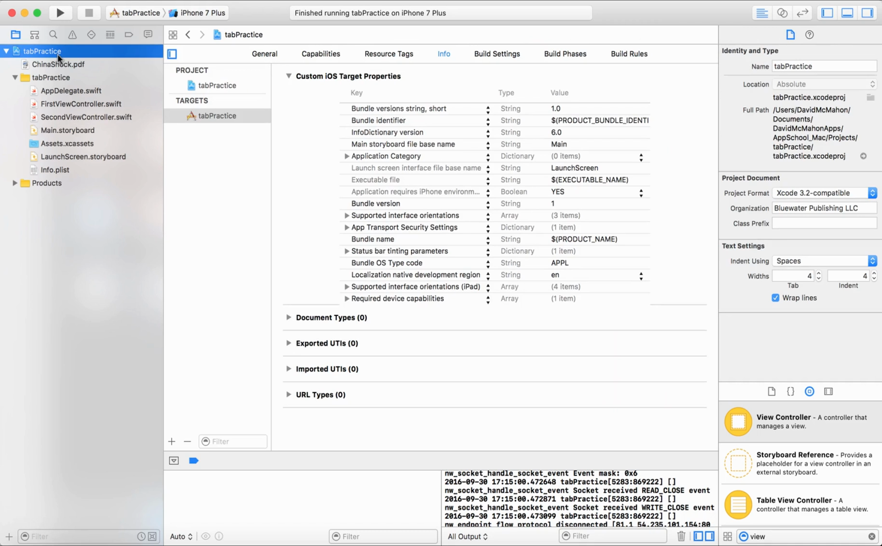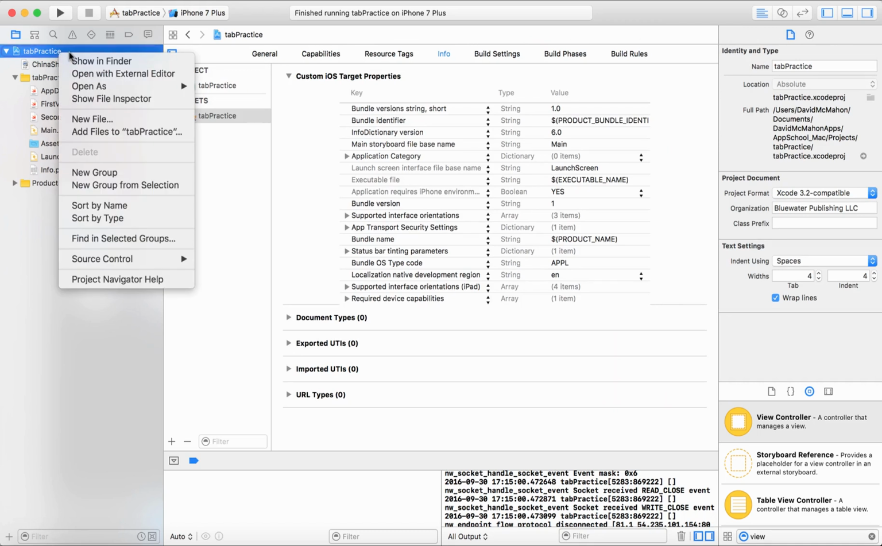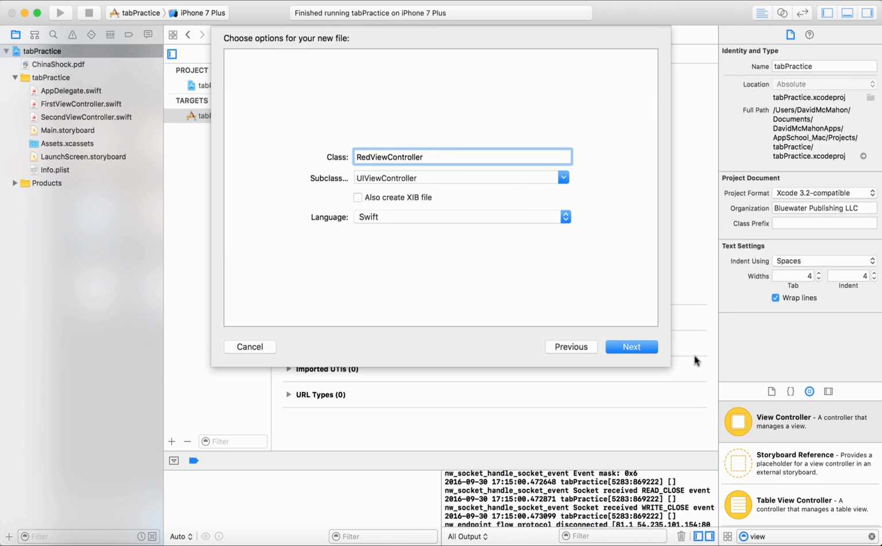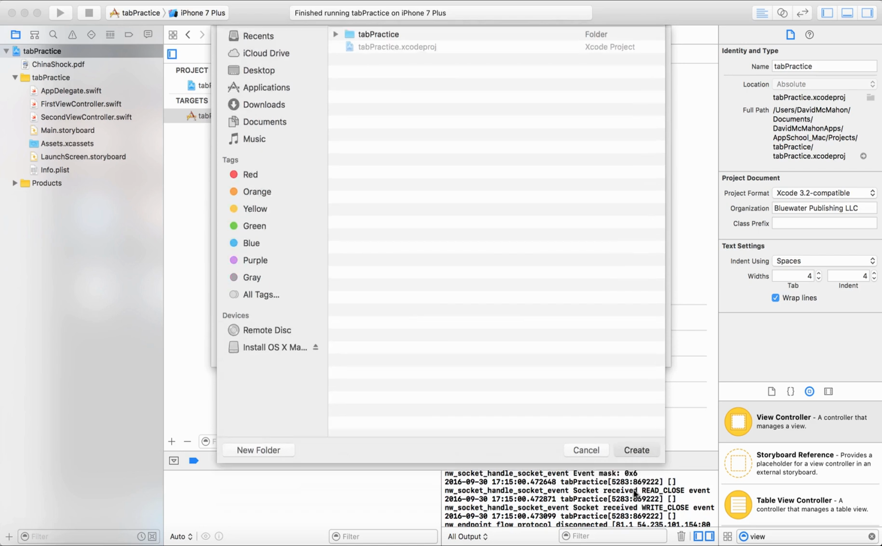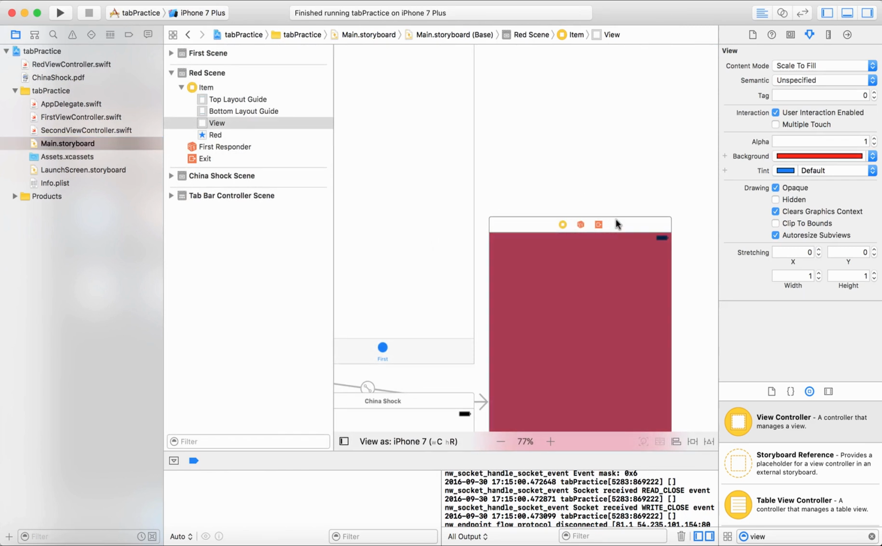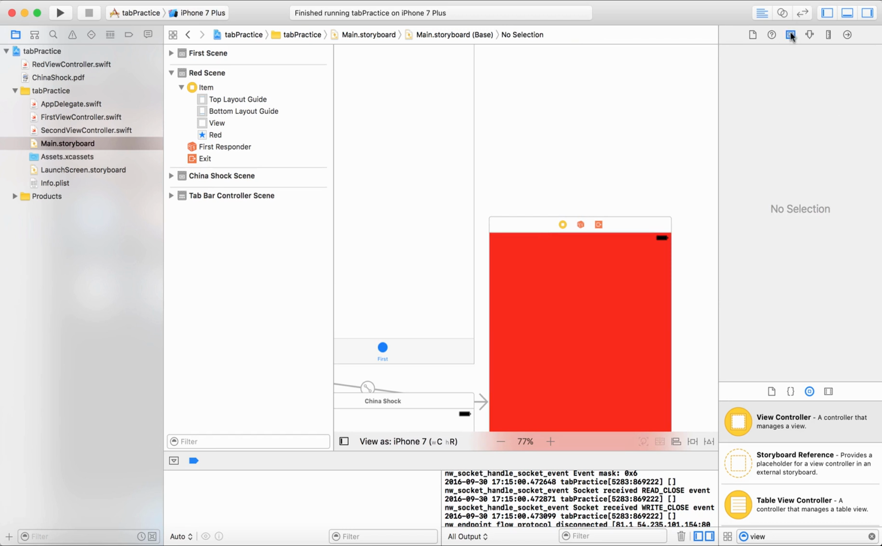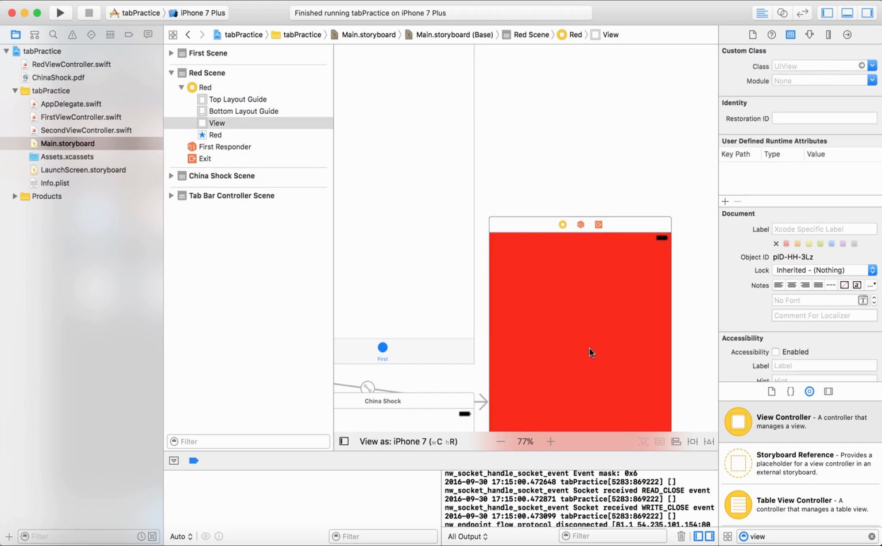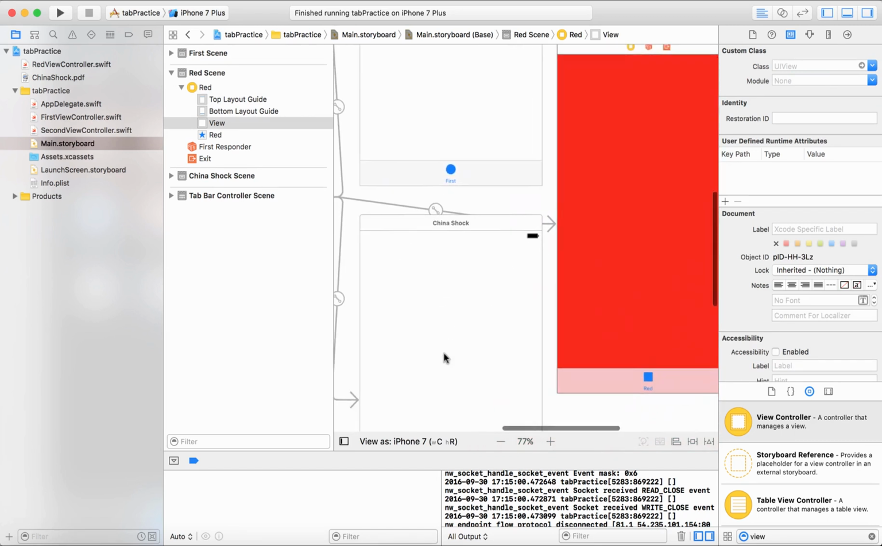So I'm going to go over here, and we're going to right click or control click, new file, and we need a Cocoa Touch class. We'll call it red view controller, and you don't want zip file. So we can go back to storyboard and then click on this one, and then click up here. We'll select the view controller, and then select red view controller, and then you could add whatever code you wanted for that third tab.